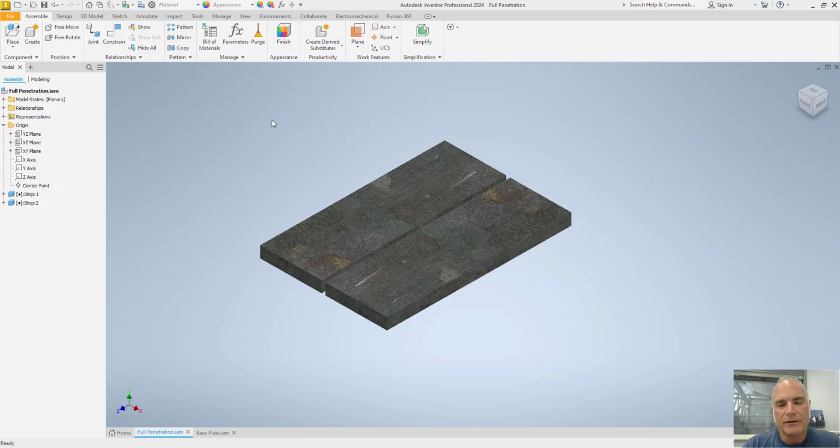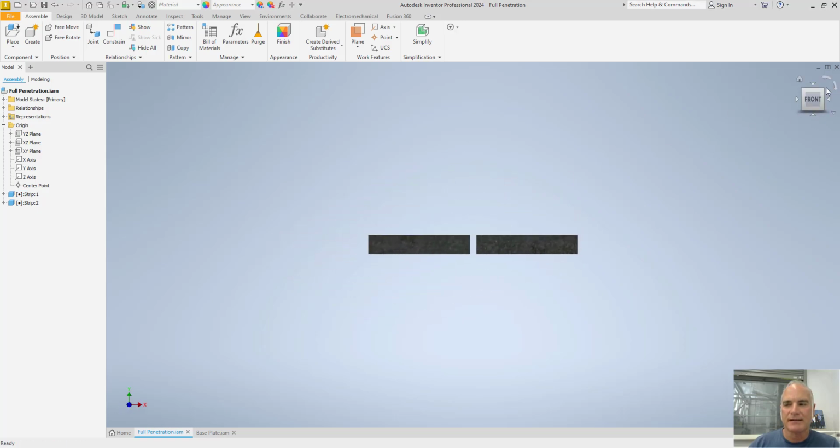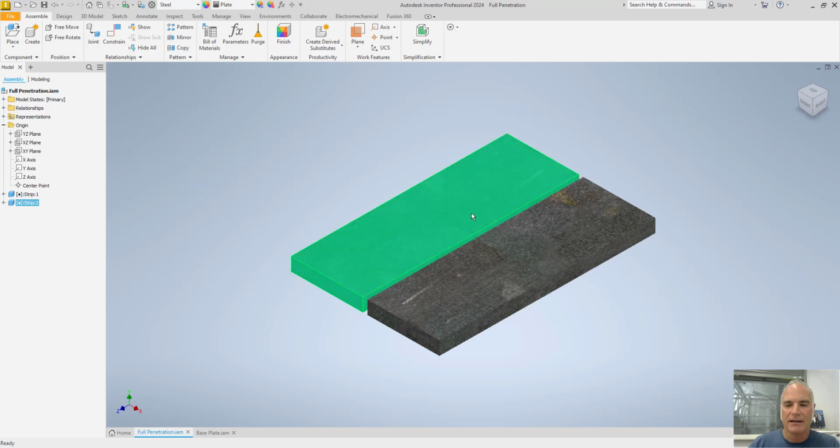Placing welds in Inventor is quite simple, and the program gives you several tools to help you along the way. Let's take a look at this example. I've created an assembly with two pieces of steel, and you'll see that I've got them constrained in place so that they're not going to move, and I left a little bit of space between them so that perhaps this is going to be like a full penetration weld.